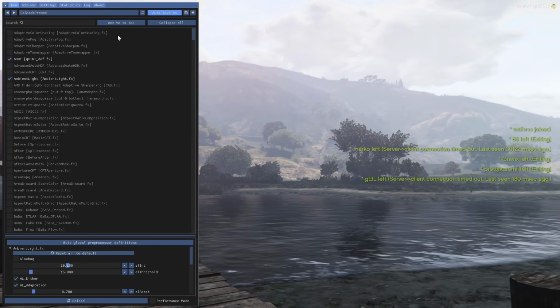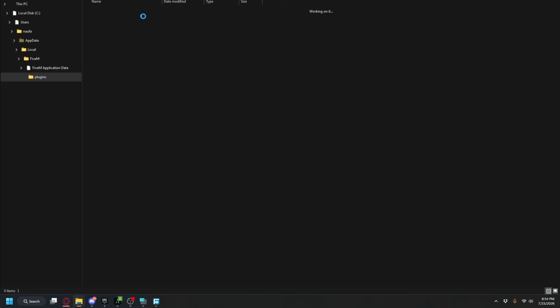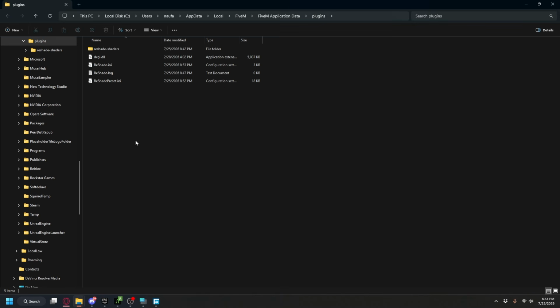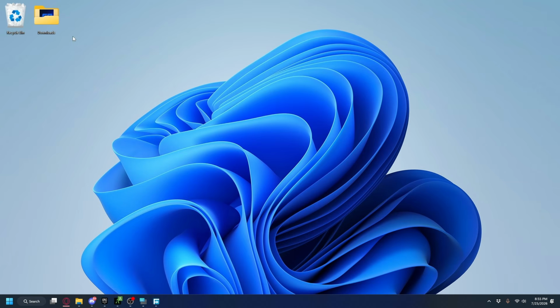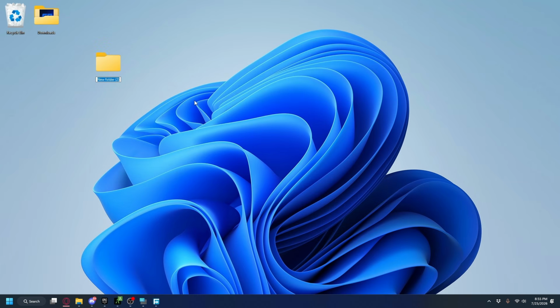Alright, let's go back to FiveM, and if you hover to the top here and click this folder icon, it'll open up a folder where you can put all of your presets. It's basically inside the plugins folder, and to install the preset, of course, you just need to put it here. But what I like to do is create a new folder on desktop. So right click, new, and then create a new folder. Then we're going to name it Reshade preset, just like that.